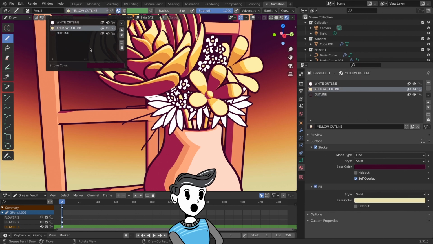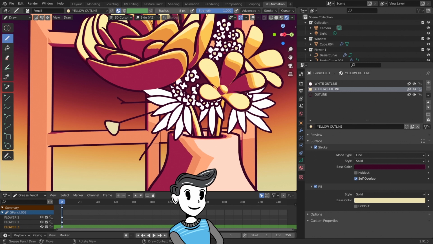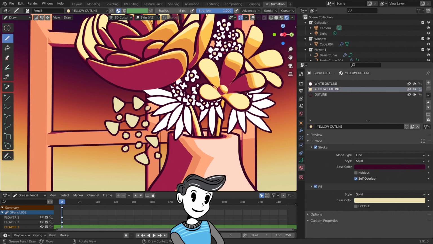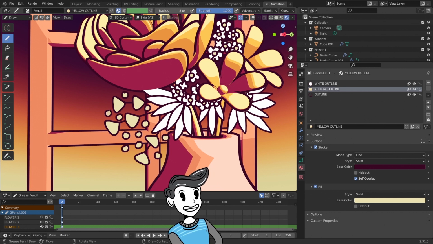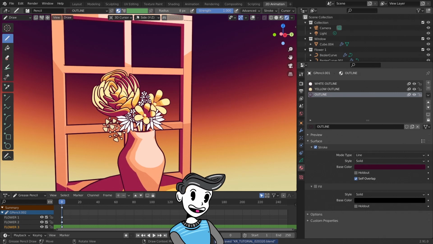Then select the yellow outline material and create these triangular shapes along them. Then create circles on the sides of them. Select the outline material and connect those circles to the main stems. Now do them on the other side.